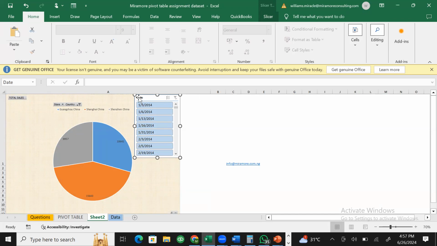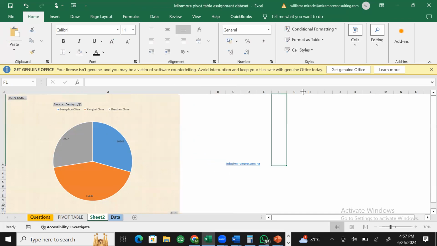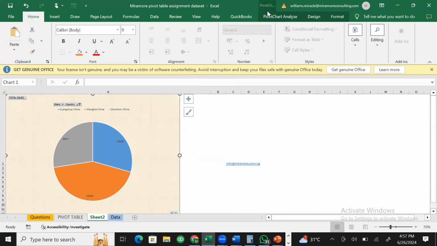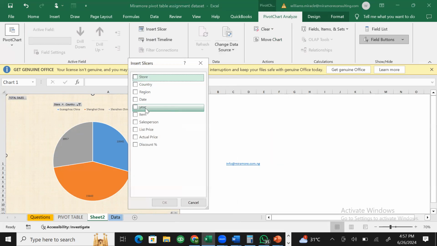So you can see it here. You can come here, click on this option, multi-select, to select all. You can use this to untick. Now, because we have already done our year, if you don't want to use this as a slicer, you can say remove dates. Come back to our pivot table chart analyze, click on insert slicer, and say yeah.